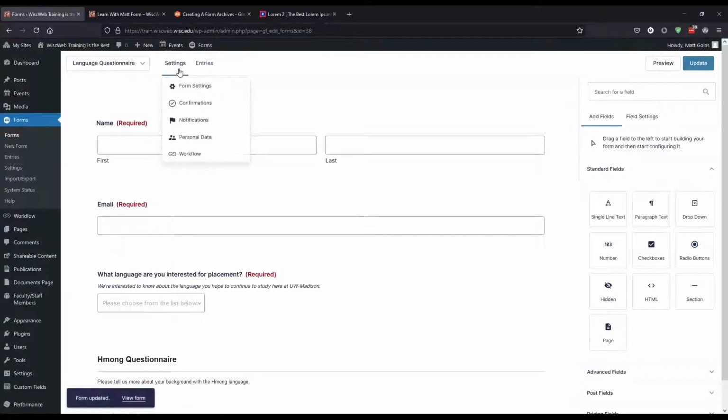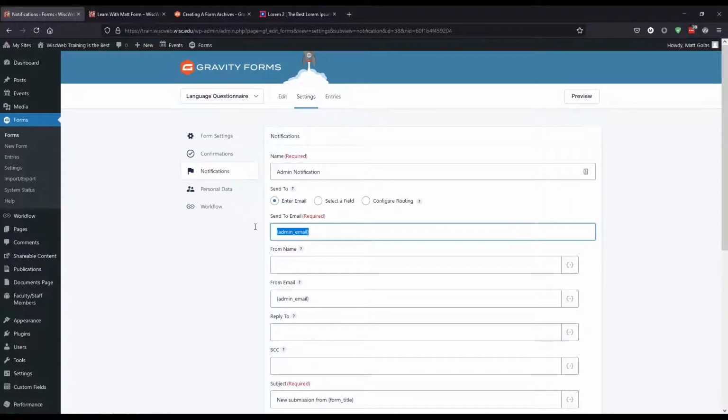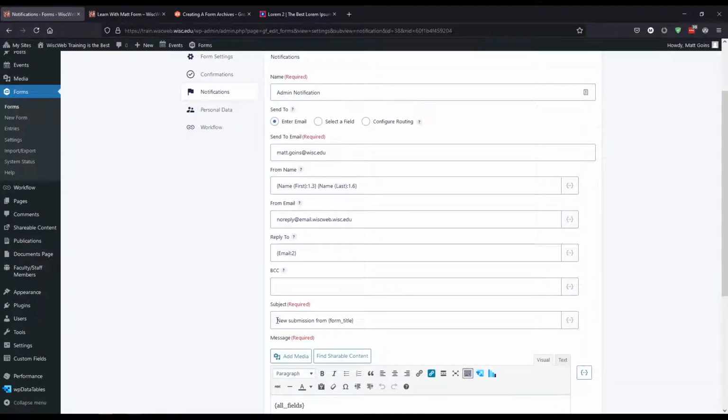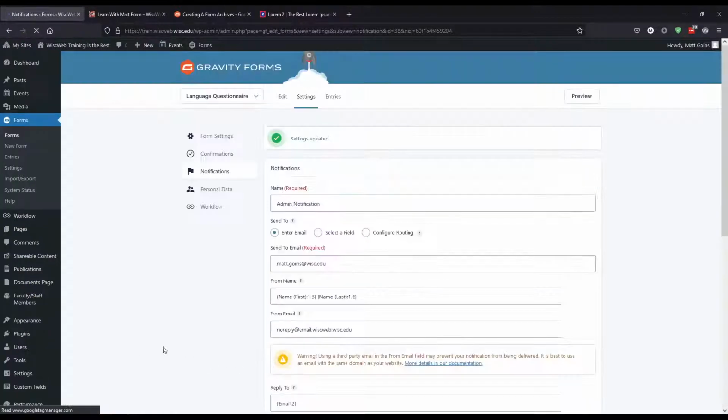So that's that. All right, so back to settings. Confirmations, just going to leave as is. Form settings, I just changed that one thing, and then notifications. So same idea here. I'm going to go in, edit the notification. Let's send it to me. So from name, name first, name last. From email, no reply at email. The reply to email is going to be the email address that they put in there. New submission, all of the fields, update notification.